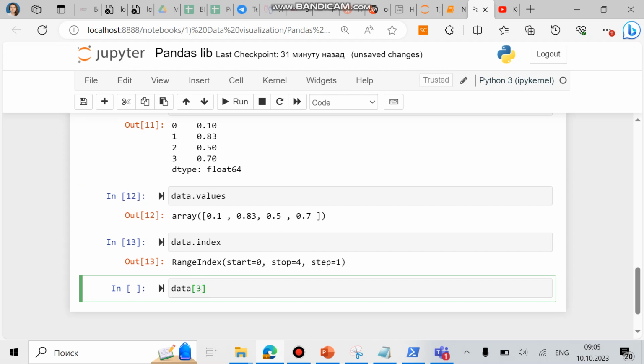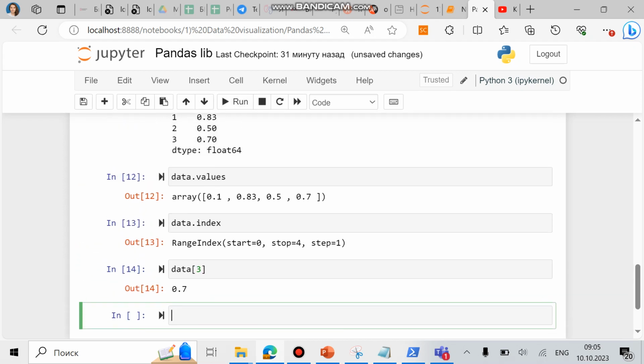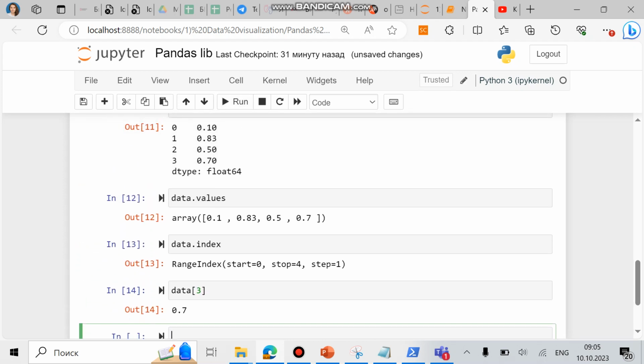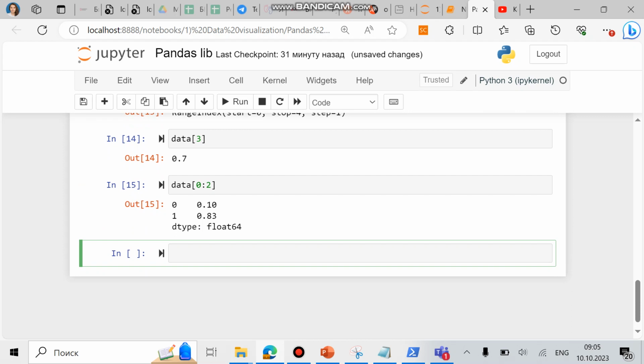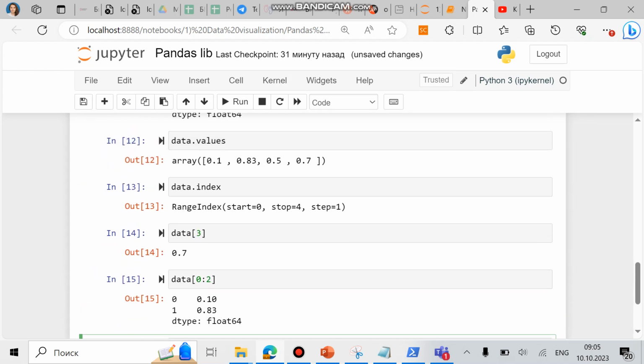And also, the same as with NumPy, we can write an index and search. You can see that our search index is this one. And also we can do slicing here, like I would like to see from index 0 to 2. If I run this, I can see this part of the data, not the whole lot.